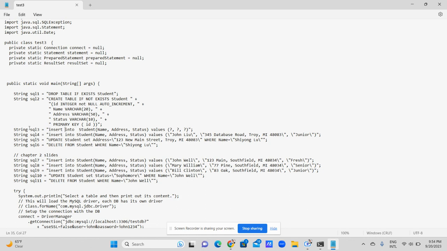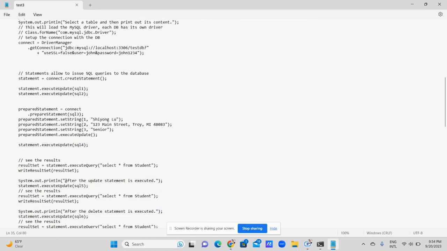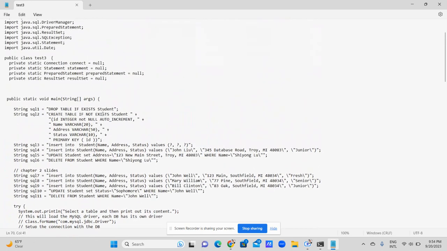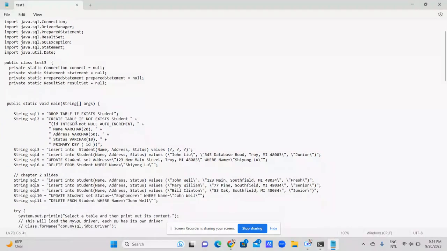So, in SQL 3, we are running an insert query. We are inserting into the table student. And you can see here the values are given as question marks, which means it is a prepared statement. Name is Shonglu, then the address, and the third one is the status. So this will get updated, and we have one student now in our table. And then in SQL 4 we are inserting another student, John Lu, his address and his status.